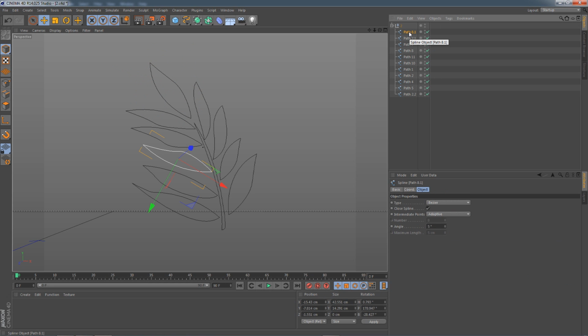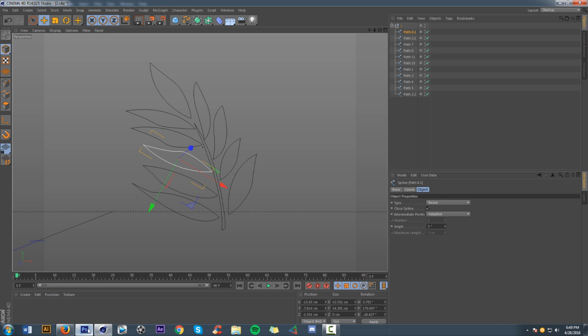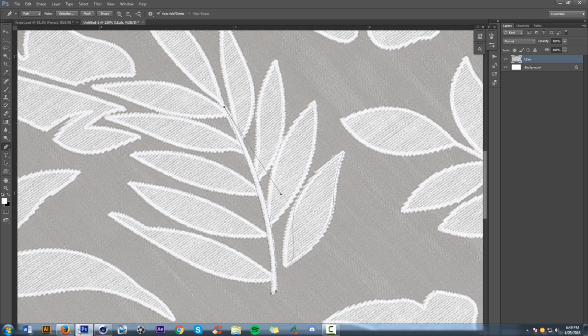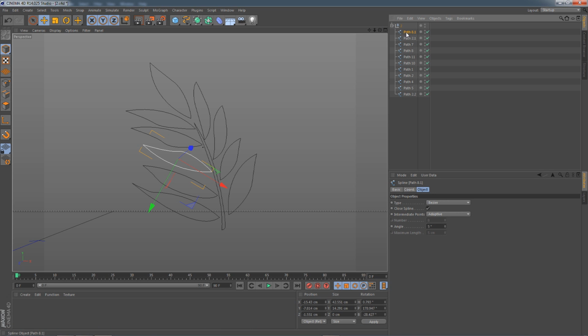So, if you have different paths, right? If I told you I pen tooled out this leaf right here, there are two different paths here. You have one path that's right here, and then one path here. And if you went all the way around, of course, you're going to have multiple paths. So that's what you have inside Cinema 4D.